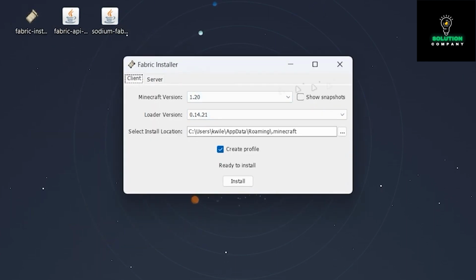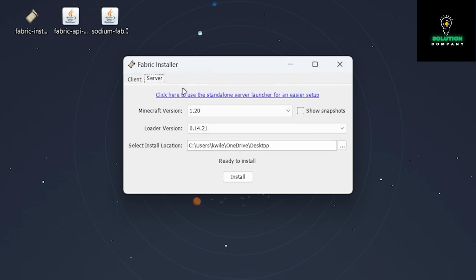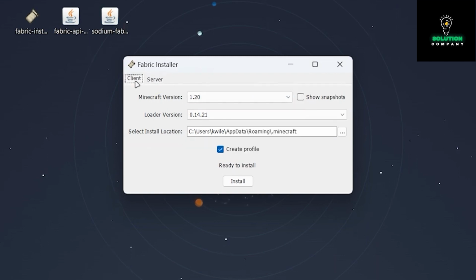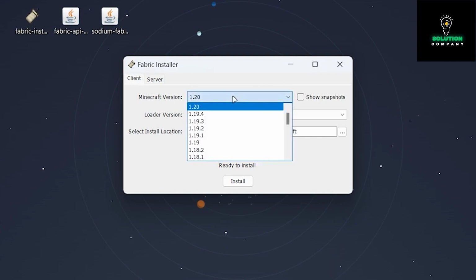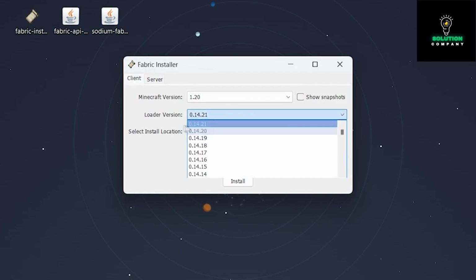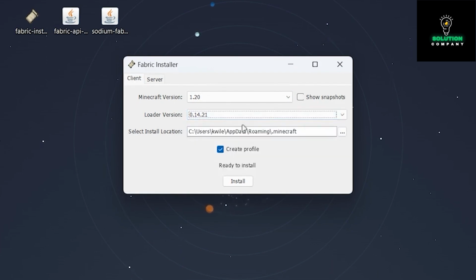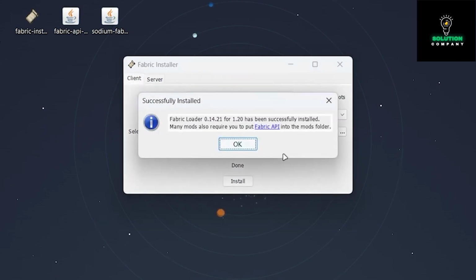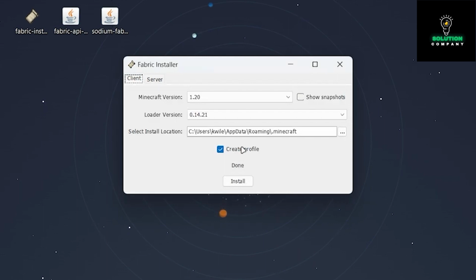To install Fabric, you can install on your client side or server side, or in this case we are going to install it on client. So you want to select the drop down menu and select your Minecraft version like 1.20. On the loader version, you just want to use the latest version. You then want to make sure it's installed into the correct Minecraft location, which it is, and make sure create profile is ticked and click on install. After a few seconds, Fabric will install to Minecraft and then you want to click on OK. Once that's done, we can close out of the Fabric installer.